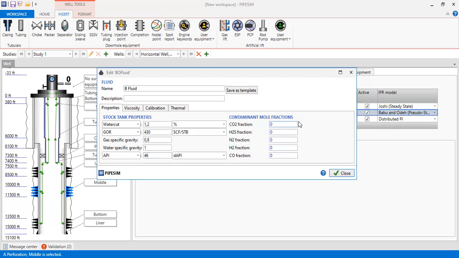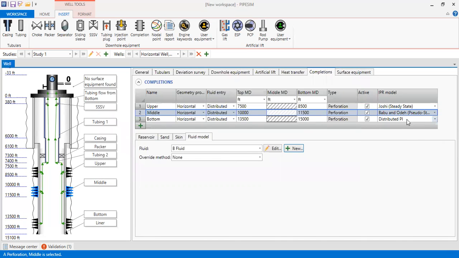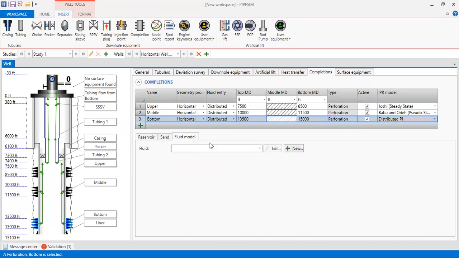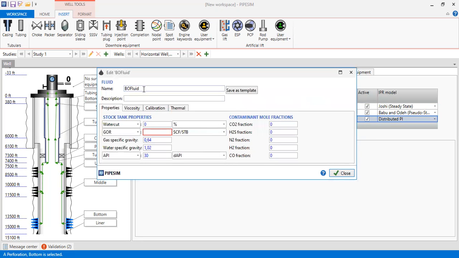And we have CO2, 0 fractions, and nitrogen to make it more, right, spicy. Okay, and then for the bottom zone, fluid model, new. All right, we can call it C fluid. Okay, 2.